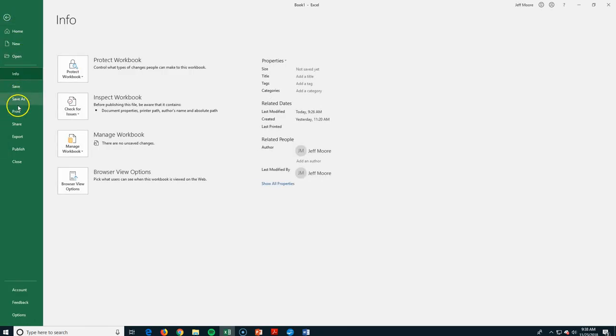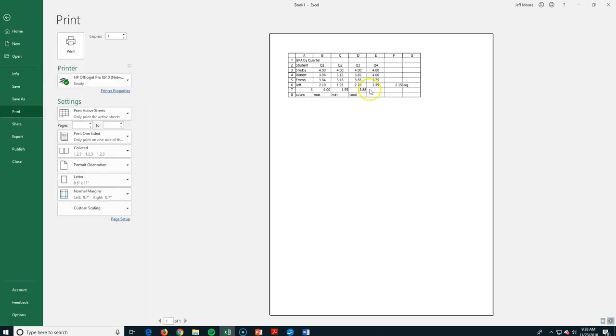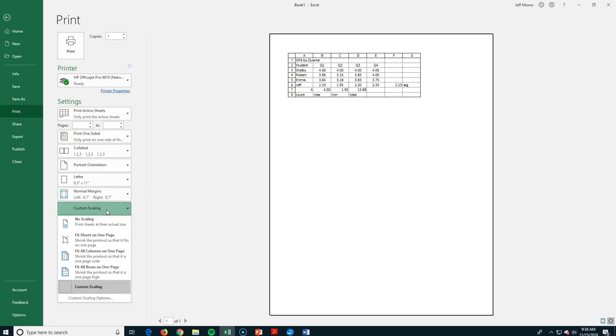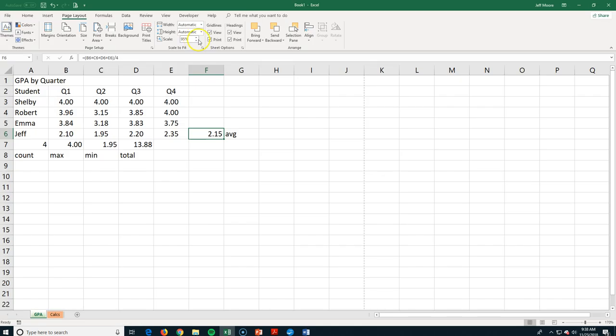We can double check this going into our print preview. Here we go. There's our grid lines showing up, and our headings. And we are not currently at 100%. So it's a custom scaling option. So when you save the file, that's how it'll come over to me.